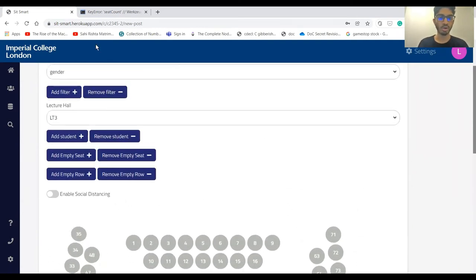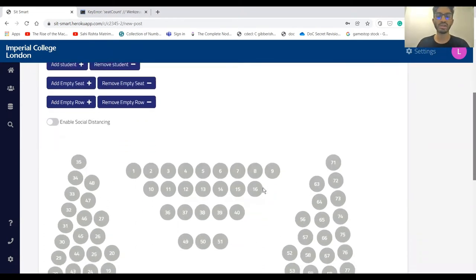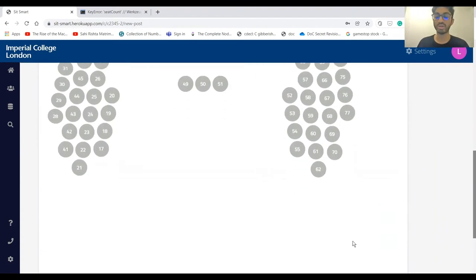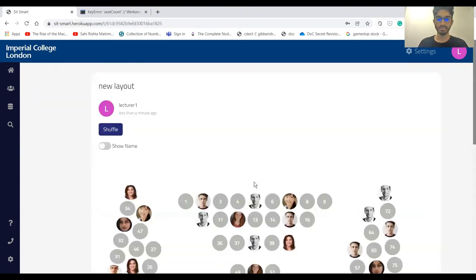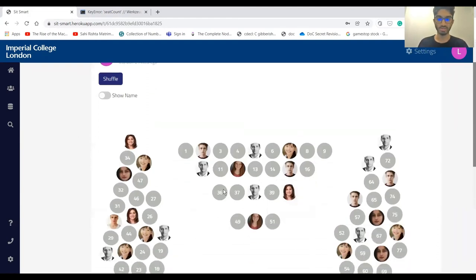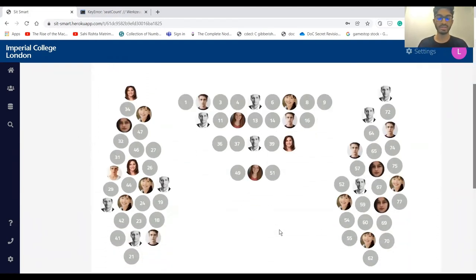And there are all these other features and all these other filters and students and all these other buttons, which we'll talk about later. Right? For now, let's just quickly create a lecture layout. Cool, we can create, and boom, you have your lecture layout created. This takes the student list which you uploaded earlier, and then all the other filters and all the other restrictions you specified when you were creating the layout.